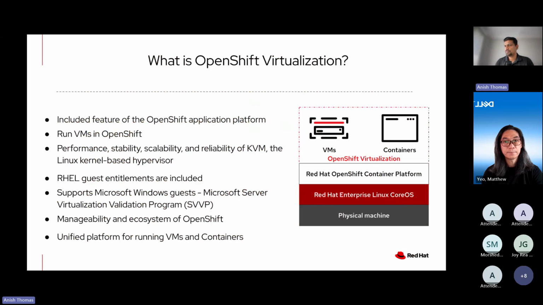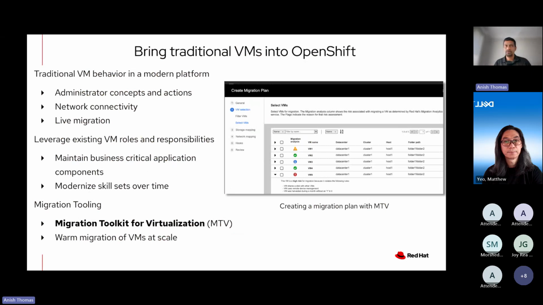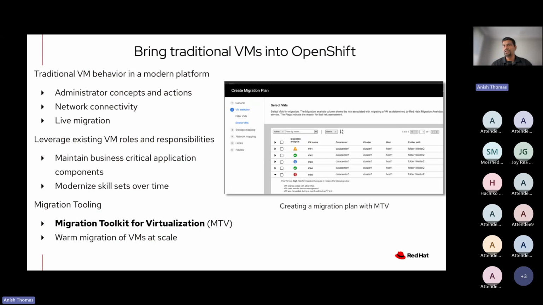You can move your Windows servers and your Linux servers onto the OpenShift platform. We also provide what we call the Migration Toolkit for Virtualization, which interacts with your vCenter, and you can select which VMs you want to migrate. Then you select which networks, which storage, etc. And when you click migrate, it will seamlessly migrate from your existing infrastructure provider to OpenShift Virtualization.